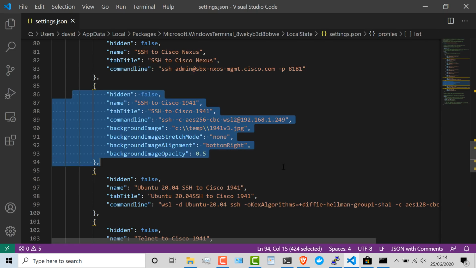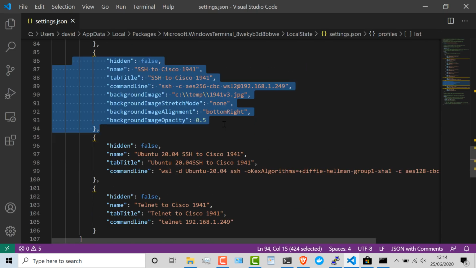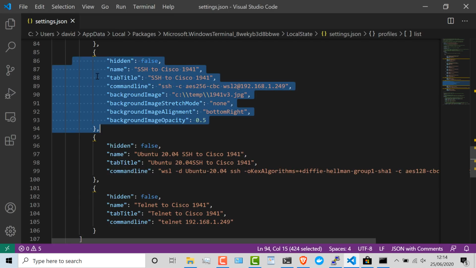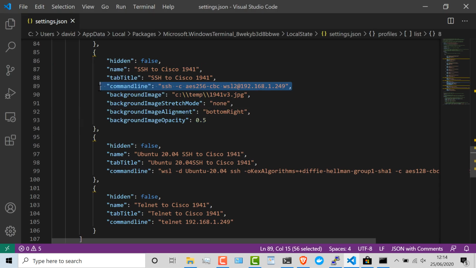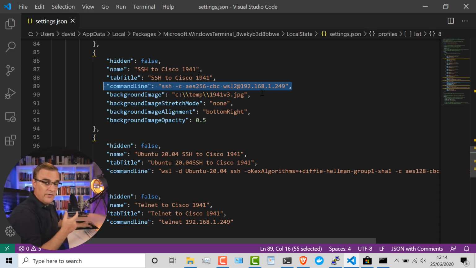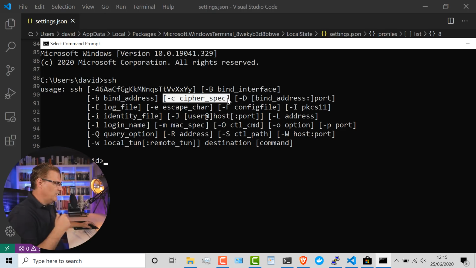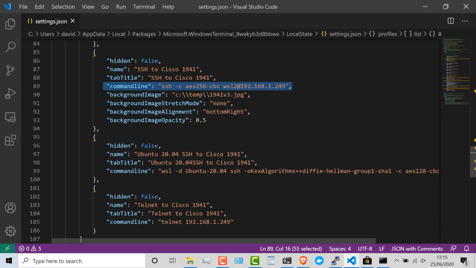Here I'm doing something very similar. I'm SSHing to a Cisco 1941 router. So back in Windows Terminal, notice that's this entry. But what I'm also doing here is specifying the command, which is SSH, and I'm adapting the security protocol used. Cisco devices use older encryption algorithms. So I'm telling Windows Terminal to SSH to that device using AES 256 encryption. The username is WSL2, and this is the IP address of my router. If you don't specify the cipher used, the connection will be refused. So you have to specify the cipher here.